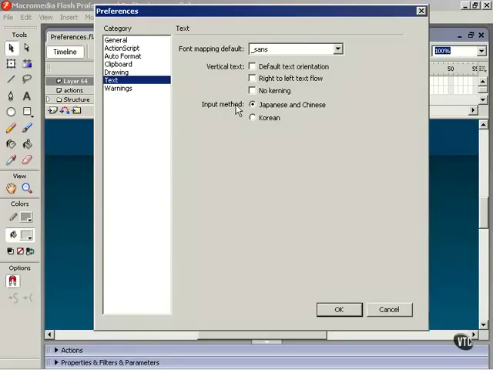Finally, input method is fairly self-explanatory. If you're using Japanese and Chinese, set it here. If you're using Korean, set this one.